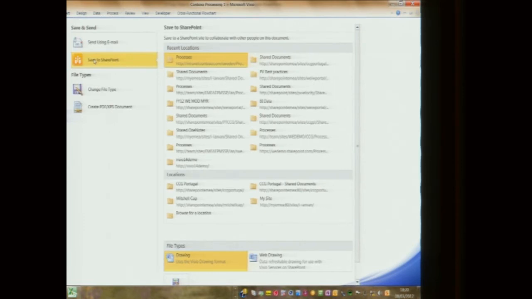But the most important thing is we've now got two different types of drawing. We have the standard old-fashioned current VSD file, and over here we have the VDW file, web drawing. Now, you can save all your diagrams in the VDW. It doesn't matter. Visio will open a VSD or a VDW in exactly the same way. But the reason why we have a VDW is it adds some additional information to the wrapper to allow SharePoint to understand how to interpret the drawing.